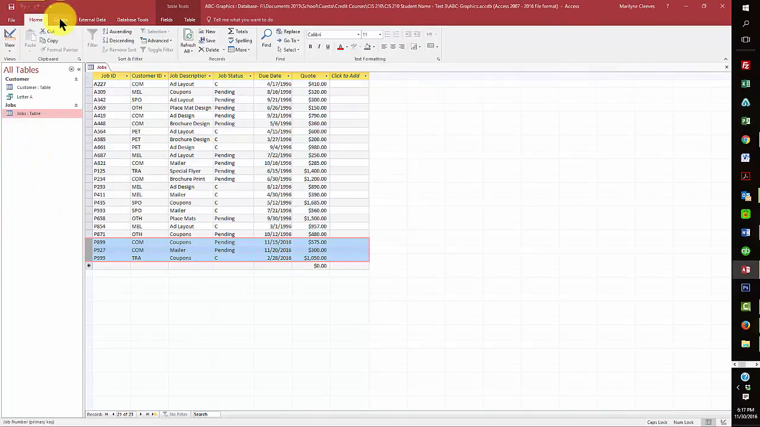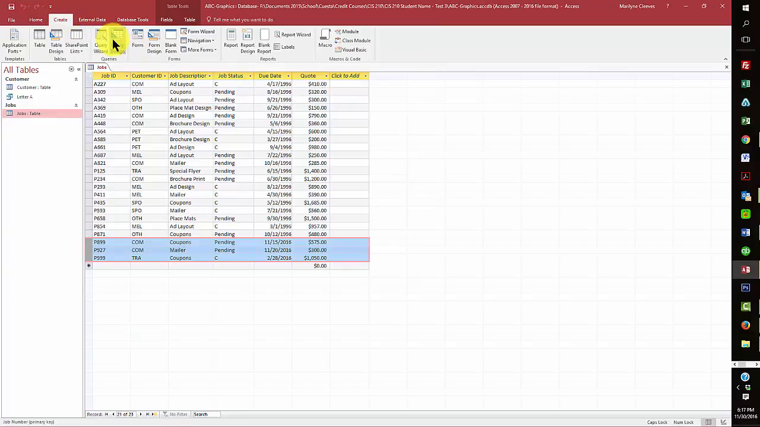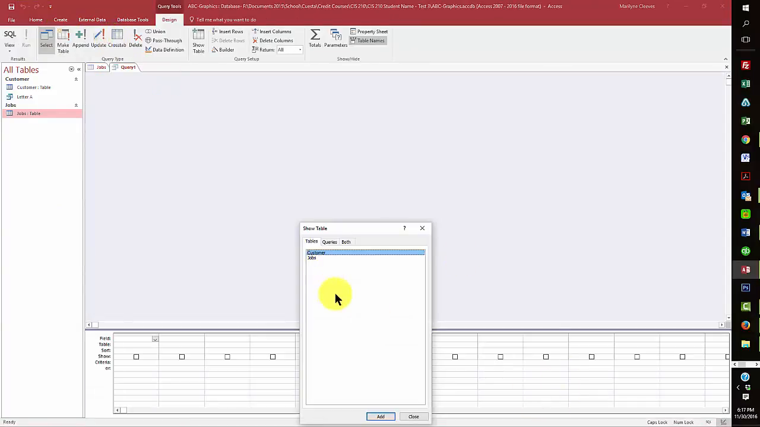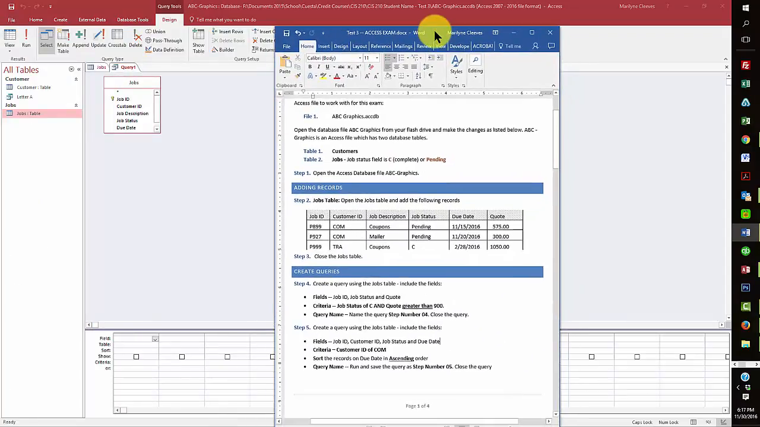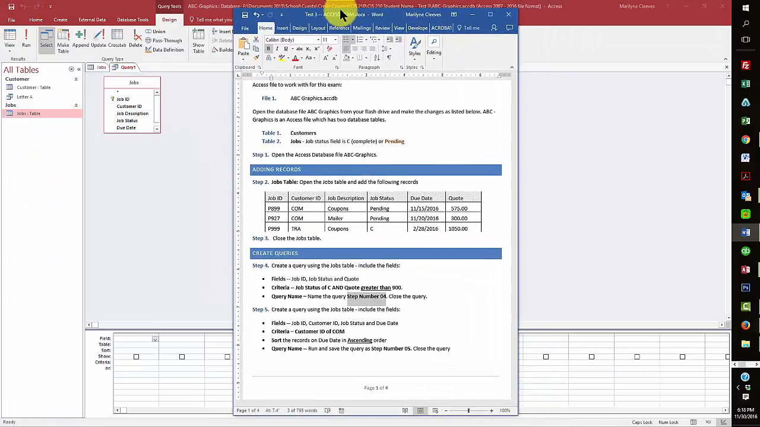So the first query, I have to do a create query design, and I'm using the jobs query. And just to show you the instructions, I'll bring that back over and give you a quick view. What I'm going to do is add the job ID, job status, and quote. And then my criteria is the status of C and the quote greater than 900. And then this is the name I'm going to save it as. So it's not too tough. And here we go.